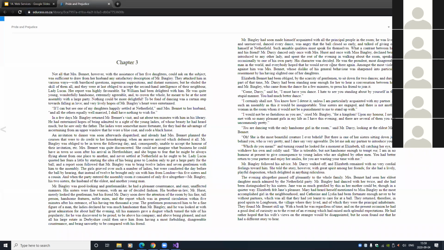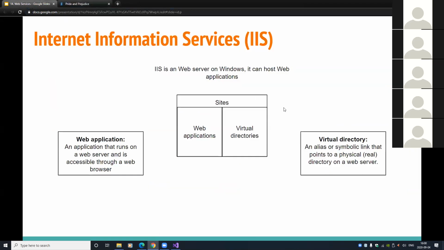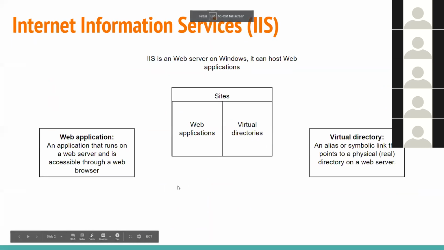Like this, edgeassess.co.za/library doesn't exist on the server. There is no folder called library on the server. This is a totally symbolic link. This is symbolically pointing to a set of files, and we call that a virtual directory. So a website is made up of web applications and virtual directories.